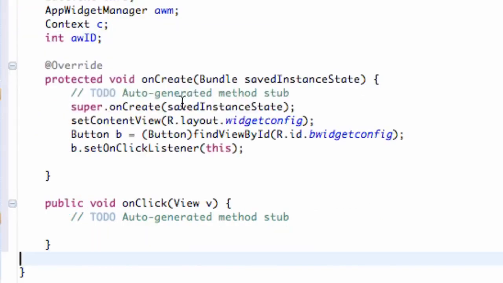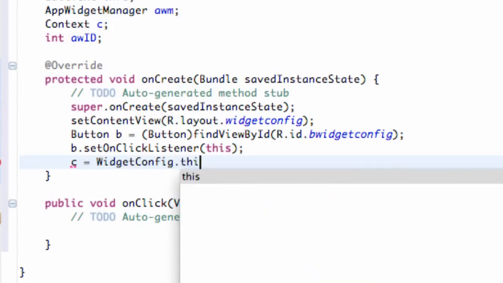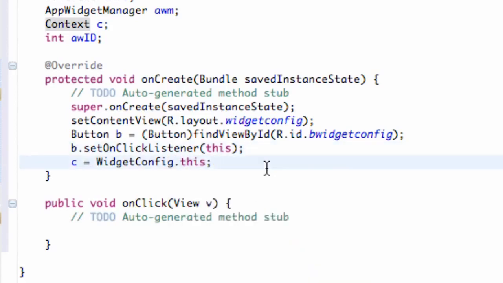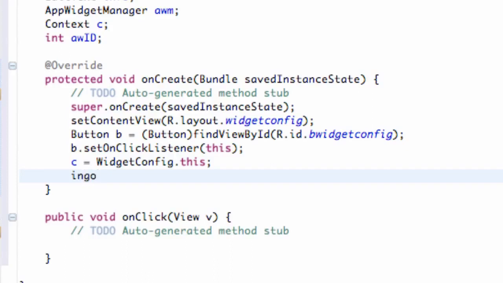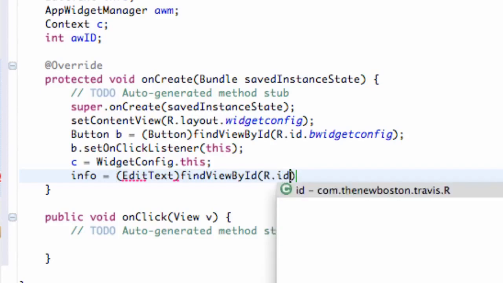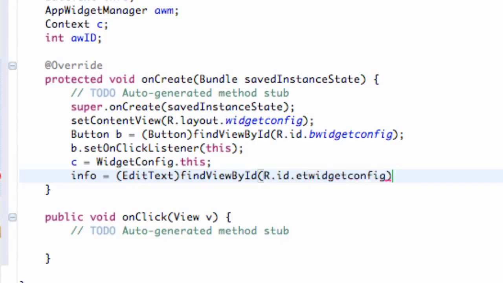And then what we're going to do is relate to the context of this class and set that equal to this variable up here that we created. So we're just going to say c equals, again, our class name, which is widget config, and we're just going to say .this, and let's also set up our edit text that we created, which was called info. We're just going to set this equal to new edit text. Again, nothing new here for you guys. Et widget config was the reference name that we created.